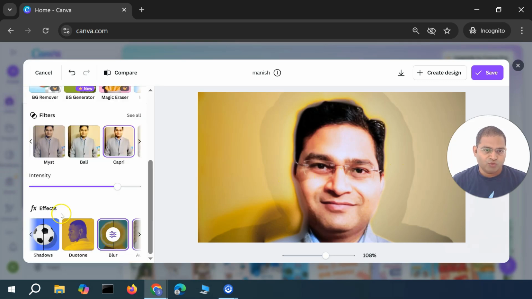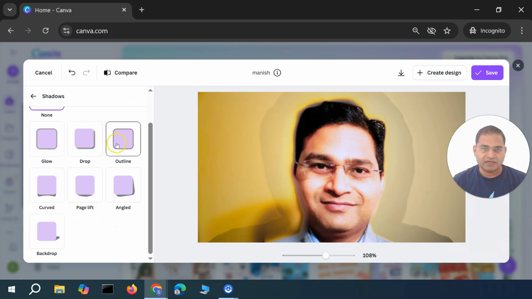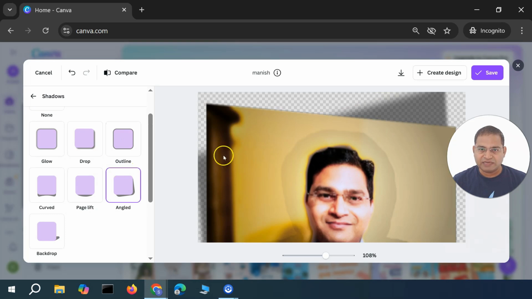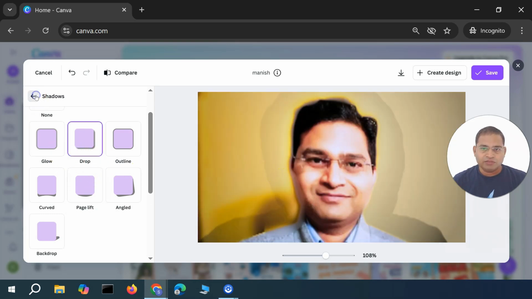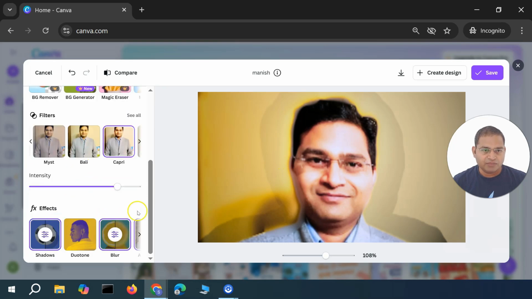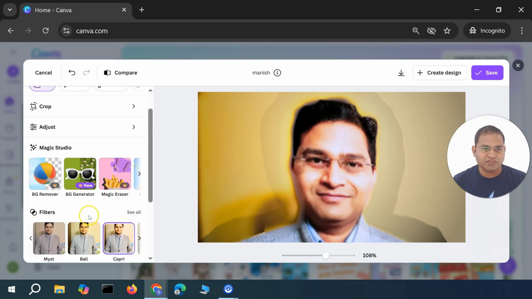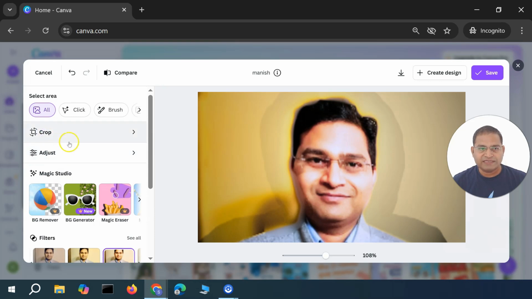Okay, then if we move down further, we have the shadows. So if you want to adjust or provide the shadow outline or the angled shadow, you can select the shadows accordingly. Okay, so now here if you see, I have covered most of the special effect features, the filters, Magic Studio, adjusting, crop.